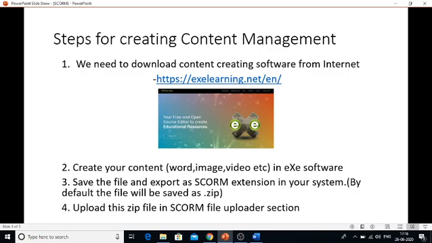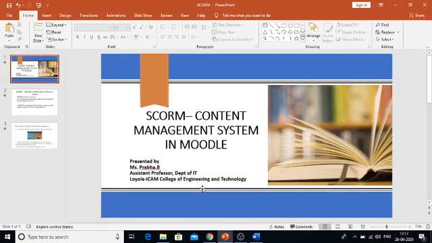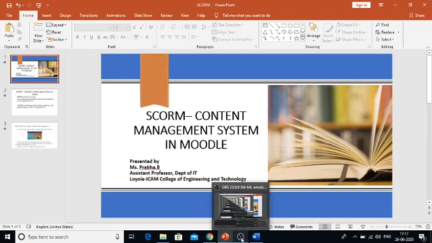Using the software, you have to save the file, but this time we have to export it with the SCORM extension. The output of the saved file will be in zip format. Once you save the file, you have to upload this zip file in the SCORM file uploader section. Now let me open my eXe software.